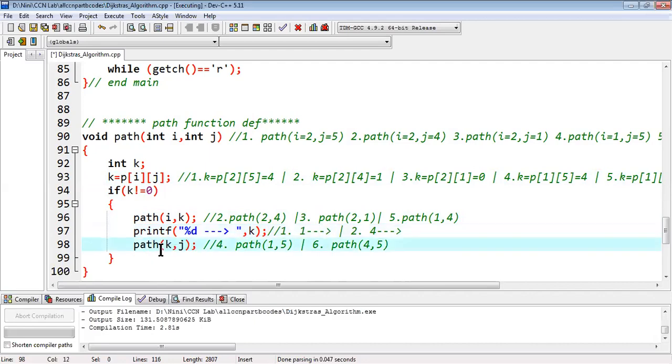What is the next line? This is not over, right? You have to still check the other way. Now what is the k value? 1. And what is the j value? 5. So you have to check 1 and 5 also. So it will call again path of 1, 5. So it will come here. So next is path of 1, 5.